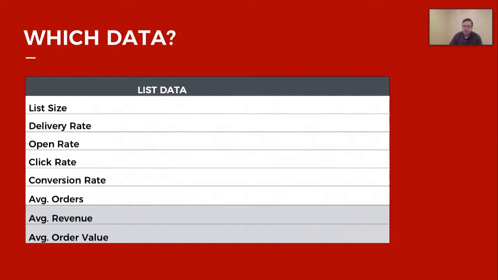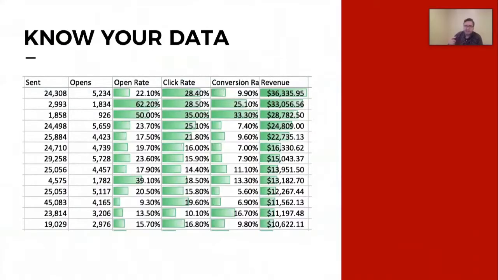Could be that your email program isn't there to generate revenue and it's there to generate leads, but populate as much data as you can. Put a value to everything that you can. Because when you know your data, you can track and you can measure your averages. So you get to know which segments perform and how you can increase the data points that matter.